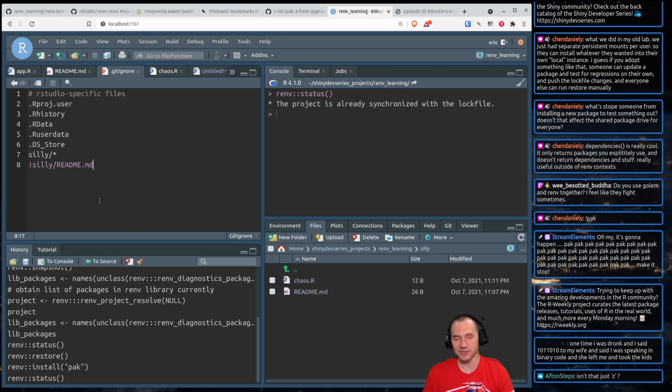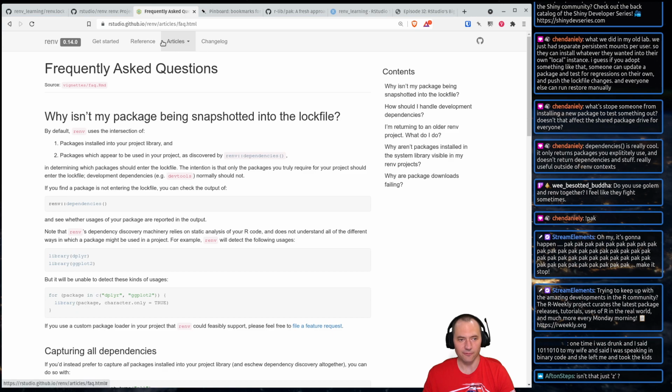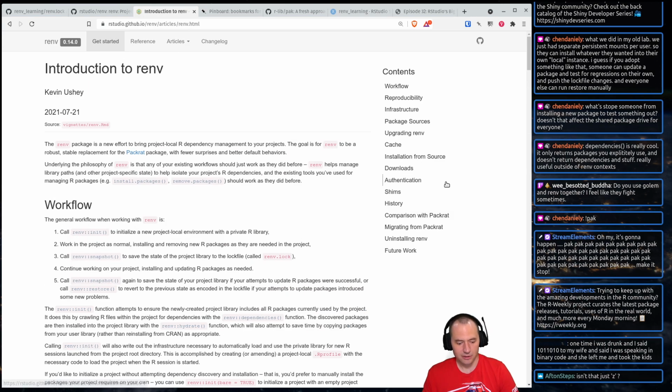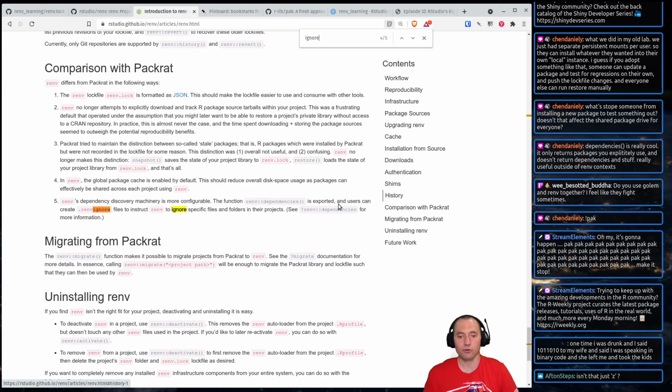Now, what if you do want that stuff in version control, but you still want renv to ignore it? Well, there are ways of doing that. Let me find where it is. I'm going to do a little search. You can create a .renvignore file to instruct renv to ignore specific files, so maybe you still want version control, but you don't want renv to care about it. So getting back to what Daniel recommended, the dependencies function gives you more information about this and is a really helpful thing. Okay.